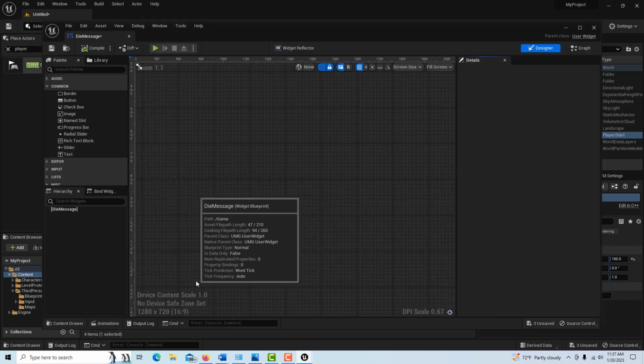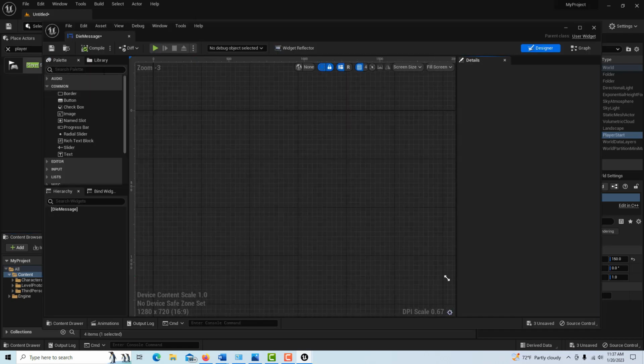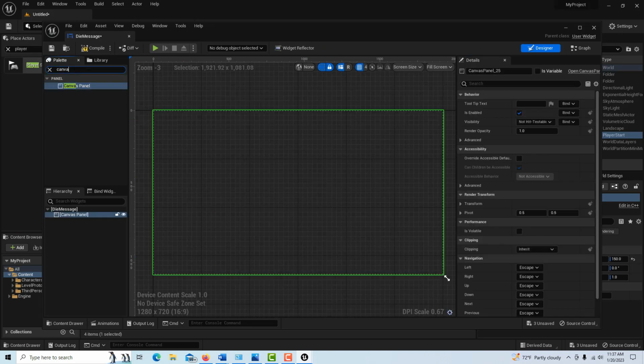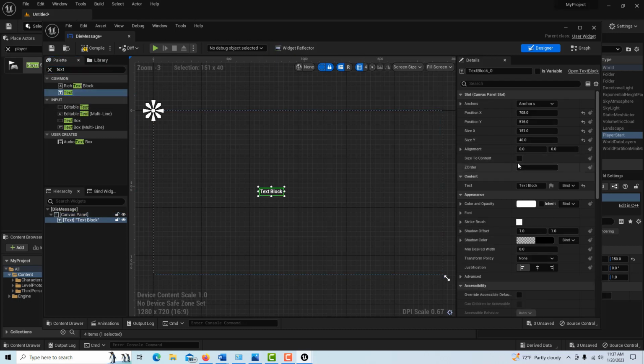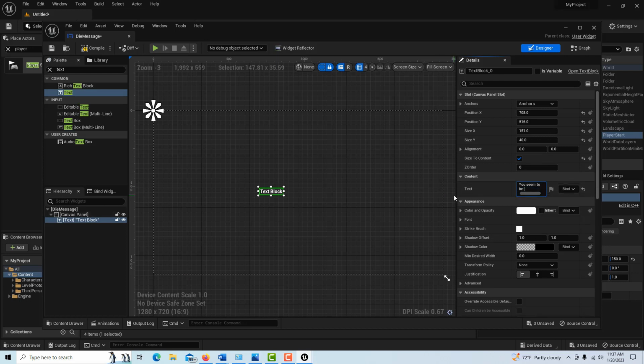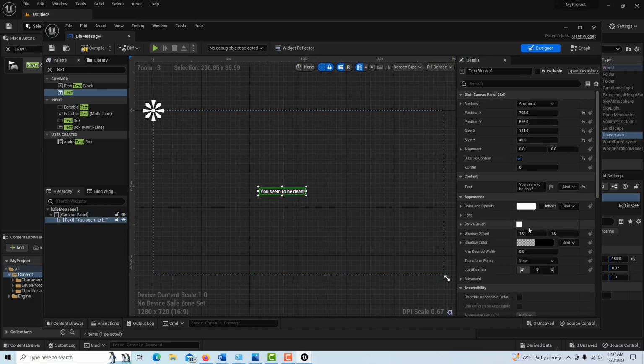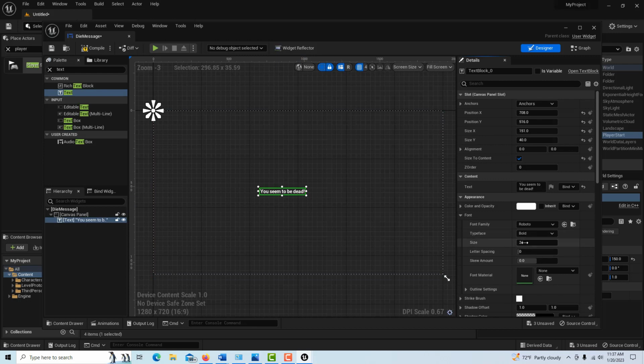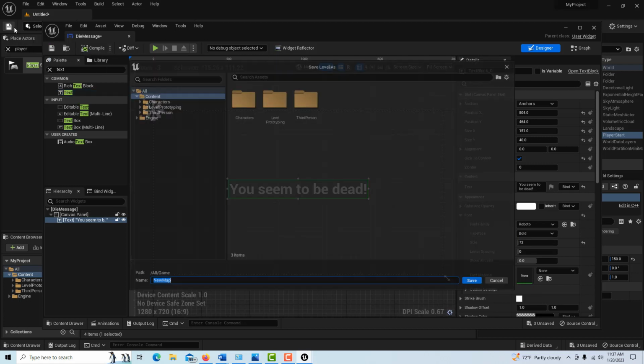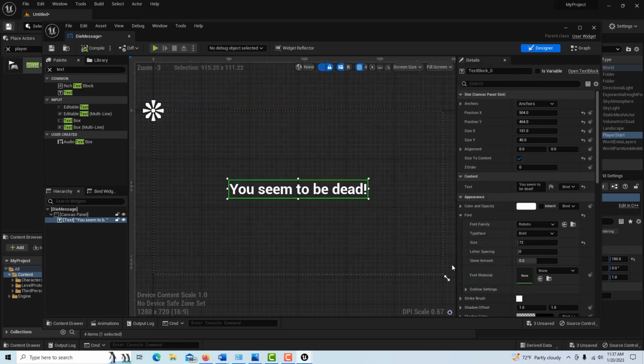We'll double click this, and we're just going to get a canvas panel here. Drag that onto the scene, and then we're just going to get some text. It says here, size to content, and I'll type: you seem to be dead. Okay, and we'll hit enter, and we can make the font a little bit bigger, not too much bigger, just a little bit bigger. Then we can just position this right in the center like that. We'll compile and save that, and we're done.